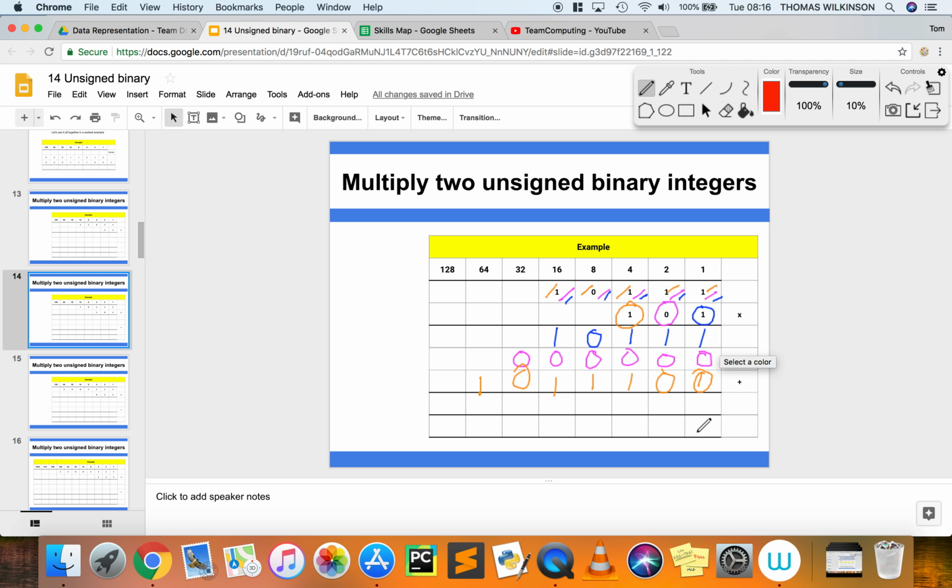So 1 and 2 zeros is going to be 1. 2 ones are going to be 0, carry 1. 2 ones are going to be 0, carry 1. I've got 3 ones now, so I'm going to go 1, carry 1. I've got a 1 here from the carry value, and I've got a 1 just here.